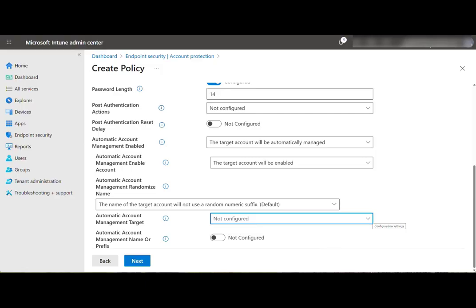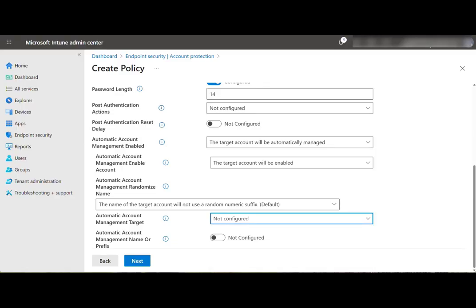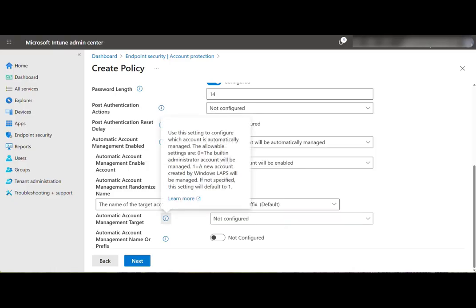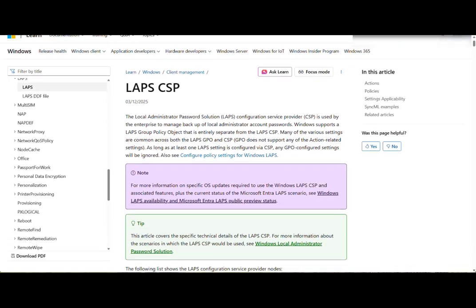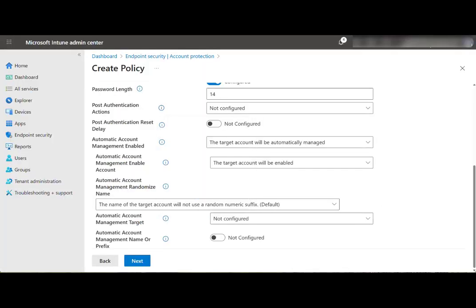Leave comments below if you guys have tried to actually manage a new custom administrator account and do this through LAPS. Let me know. I have not tried that. And previous to 24H2, it does not work. And if you click on learn more, we switch to that. It talks about that a little bit. Anyway, we'll assume that not every machine is 24H2, so we'll leave it at that.